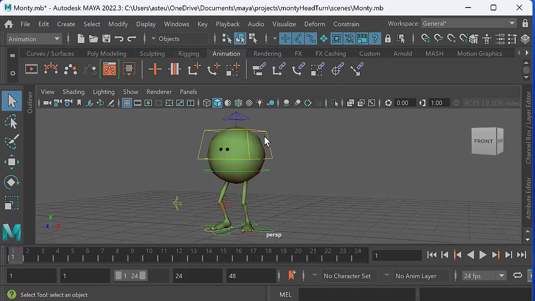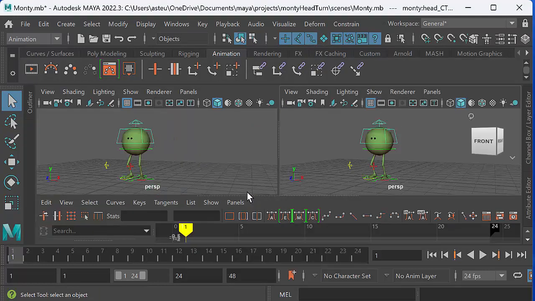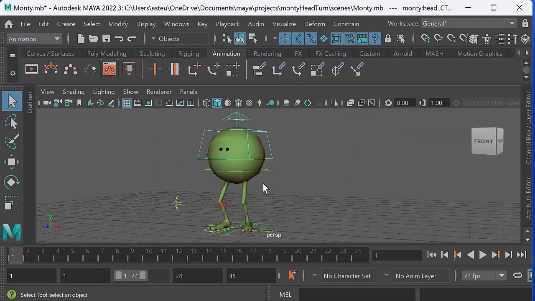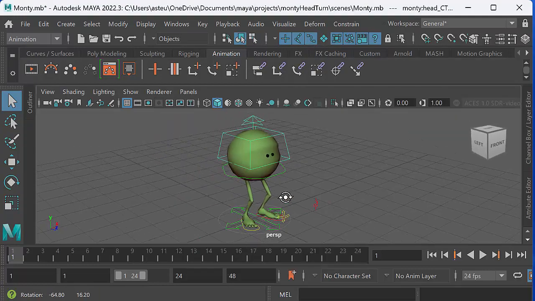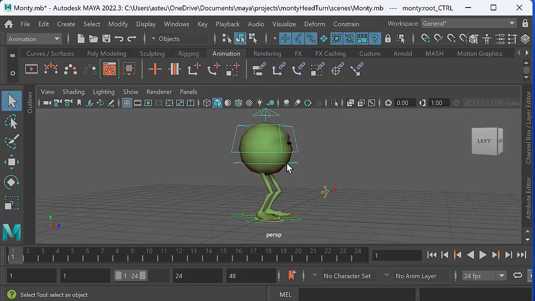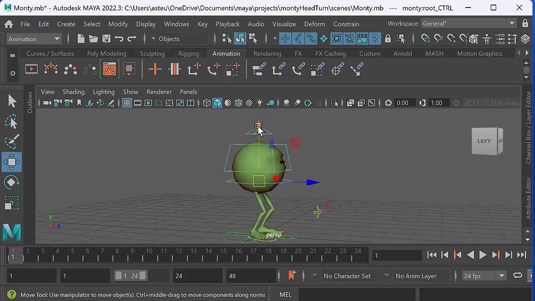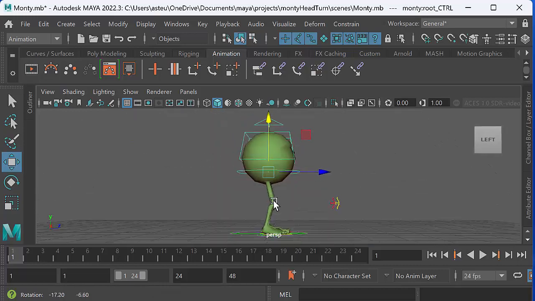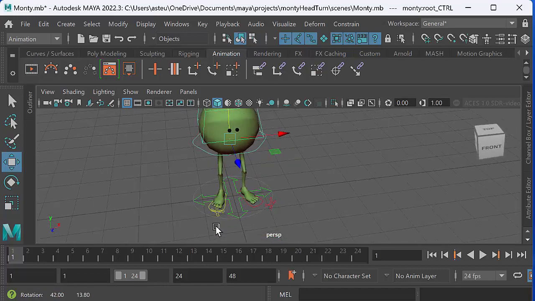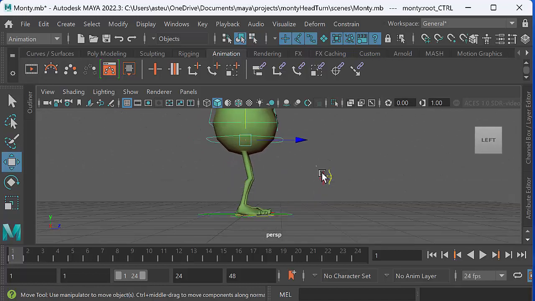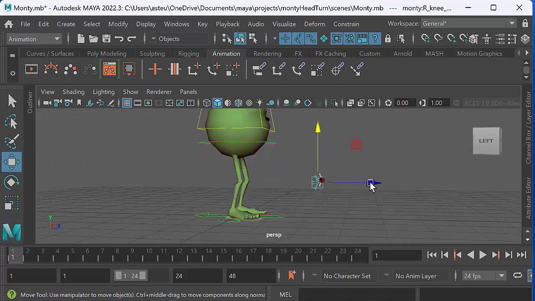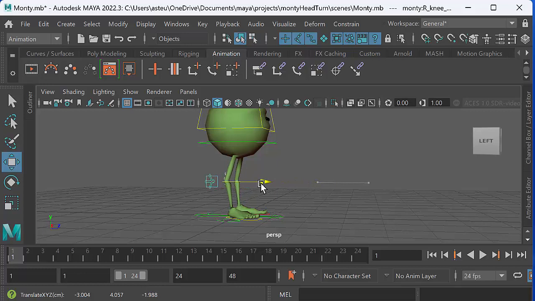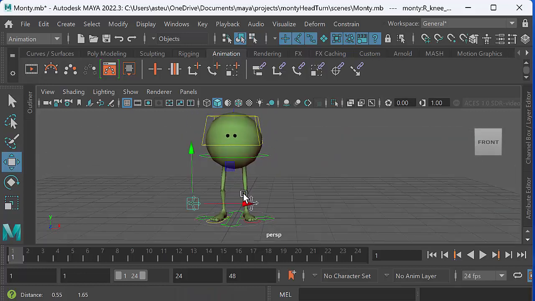Turn off Select Surface Objects, and then I think Monty by default doesn't come in quite as relaxed as this. So if he's not relaxed, you want to relax him by just pulling him down a little bit, rotate his feet slightly outwards, and get these pole vectors away from his knees, because if you get them too close to the knees, you get nasty things like that. So just pull those away.